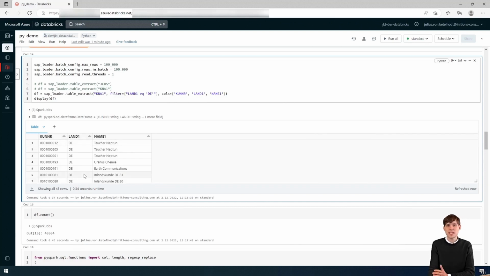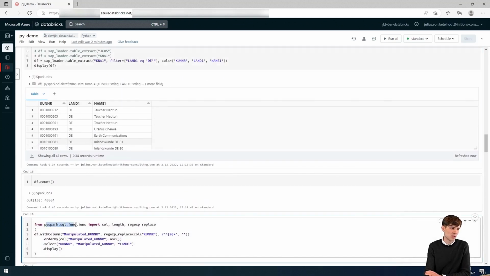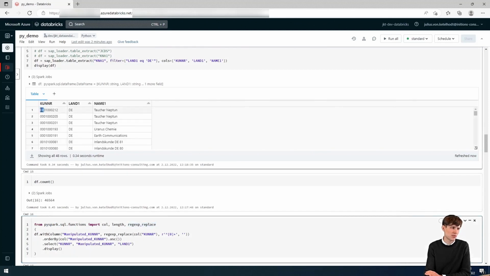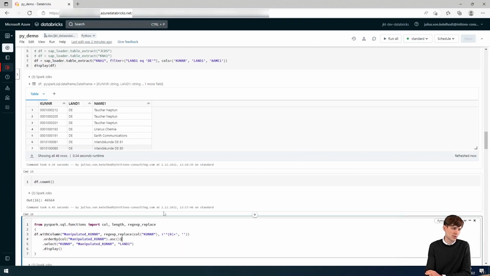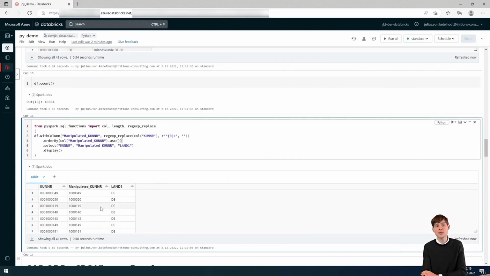And now, once you've got that data in your data frame, of course, you can do anything that you would usually do in Databricks. For example, we can now import PySpark, regex replace. For example, if we take a look at the customer number here, we want to replace the zeros and get another column called manipulated customer number or Kundennummer. Then we can do that, of course, as well, and do everything that we want in Databricks. We can combine it with other data that we might have, test something out. Does it make sense? Does it combine? And do everything that we usually do in Databricks.